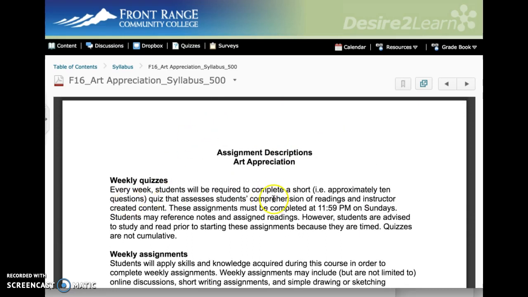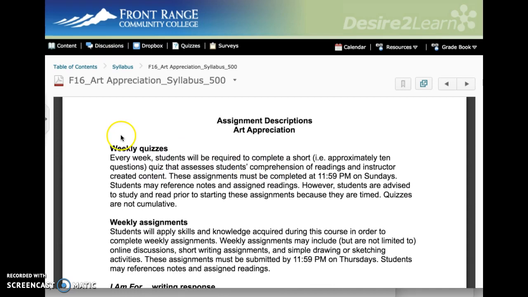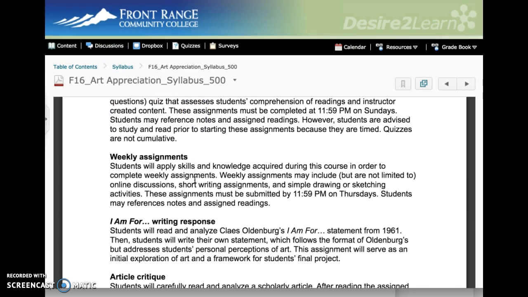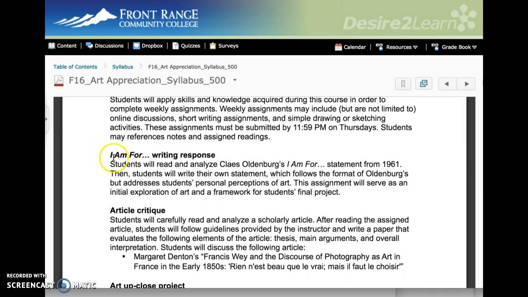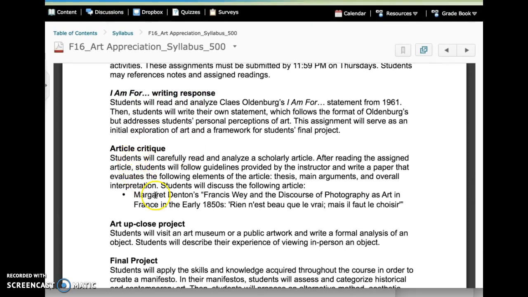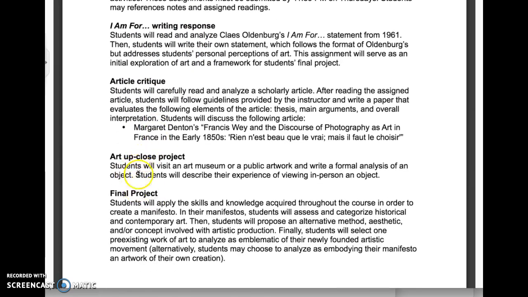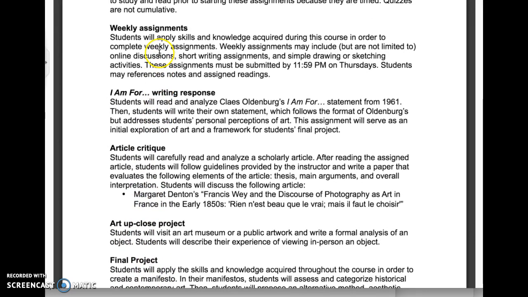So you could take a look at every assignment, or a brief description of every assignment that you'll have in this class. So you've got a weekly quiz, those are due on Sundays. You've got a weekly assignment. Frequently those will be online discussions, although not every week. You also have your first writing assignment. Its description is listed here. You've got an article critique assignment that will be due, and an art up close assignment in your final project. And I'll be giving you more information on how to complete those assignments as the semester progresses. Shoot me an email if you have any questions.